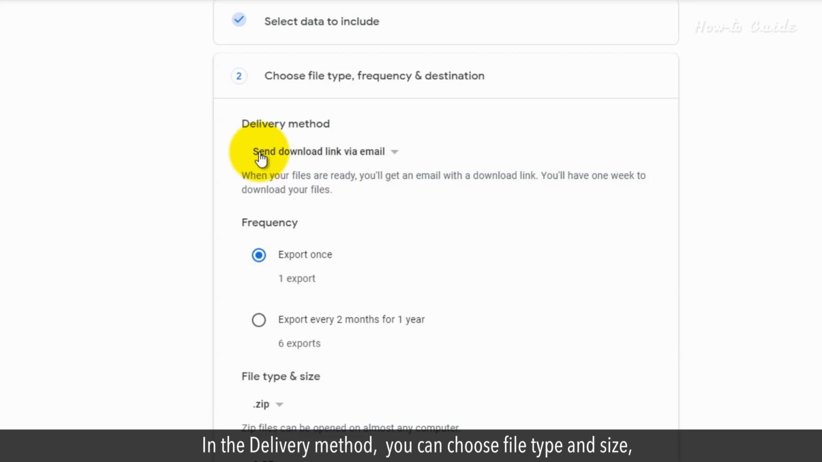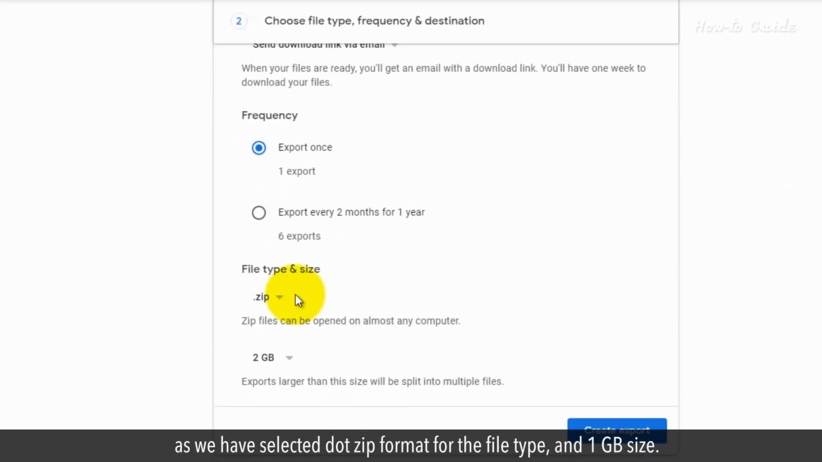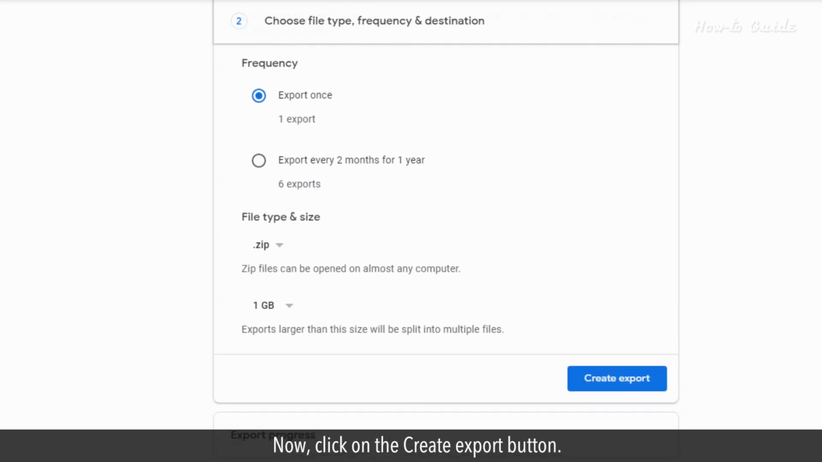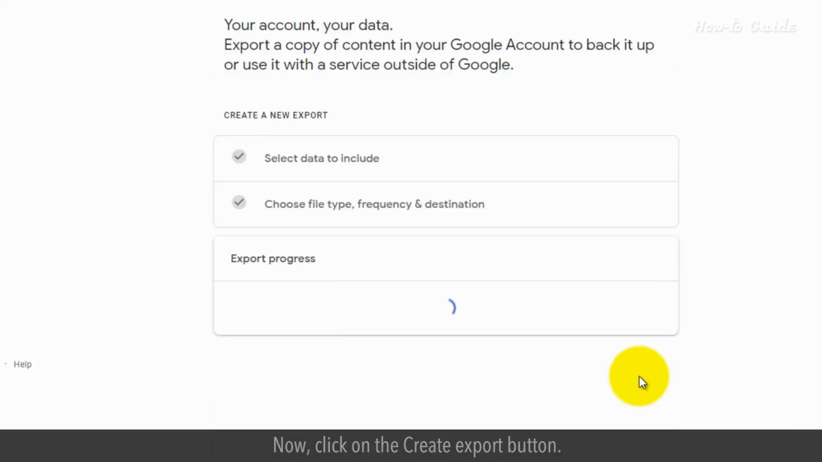In the delivery method, you can choose file type and size, as we have selected .zip format for the file type and 1 gigabyte size. Now, click on the Create Export button.